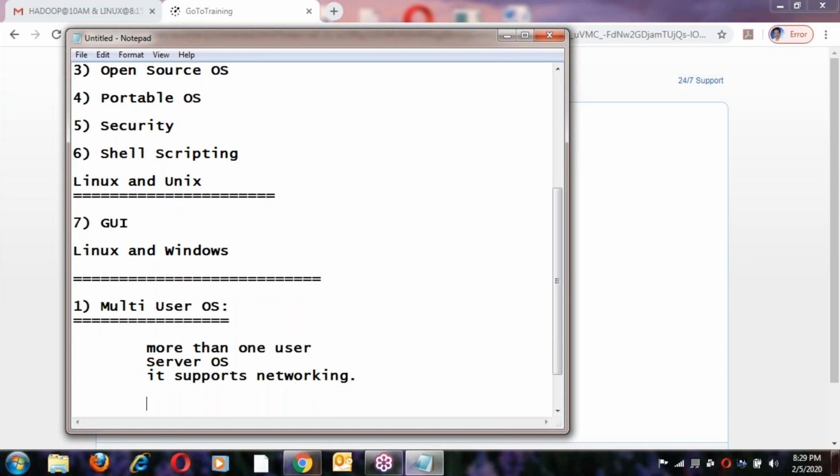Here multiple users can share the data. So this is called a server OS. It supports networking. Multiple users can use the system resources like data, files, whatever it is, same as the previous topic we discussed. Next, the second one, multitasking.